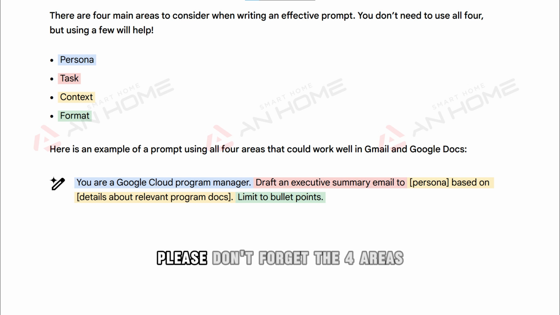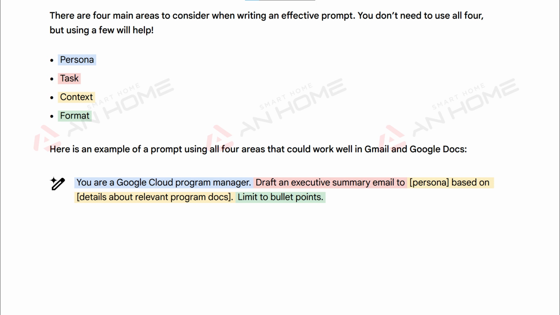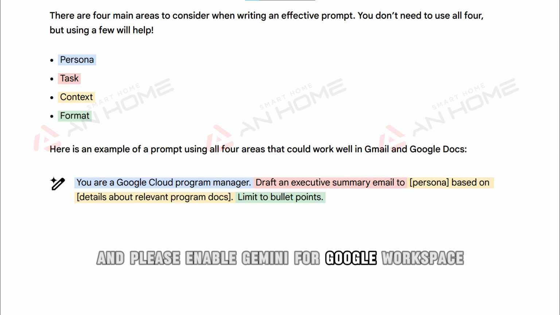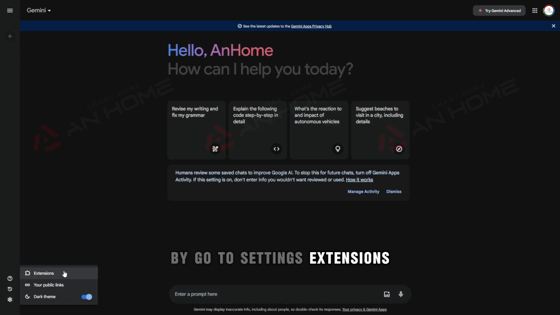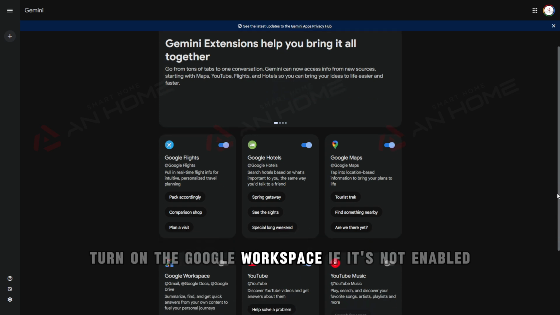To get started, please don't forget the four areas: persona, task, context, format to write an effective prompt. And please enable Gemini for Google Workspace by going to Settings, Extensions, and turning on the Google Workspace extension if it's not enabled.